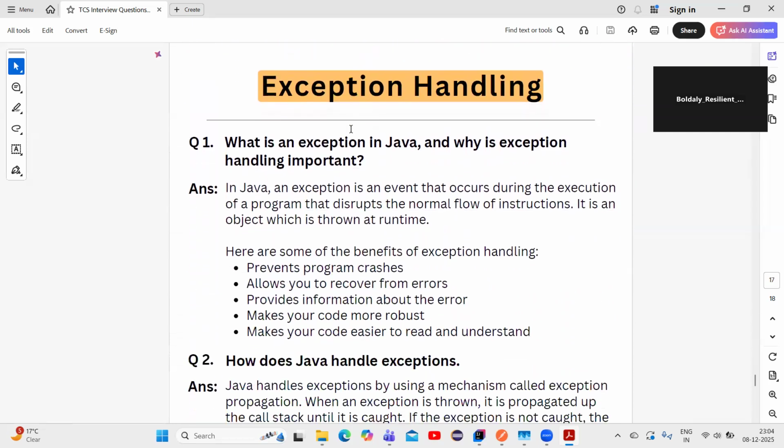The last module of our today's agenda is exception handling. What is exception handling in Java and why is it important? In Java, an exception is an event that occurs during the execution of a program that disrupts the normal flow of instructions. It is an object which is thrown at runtime.